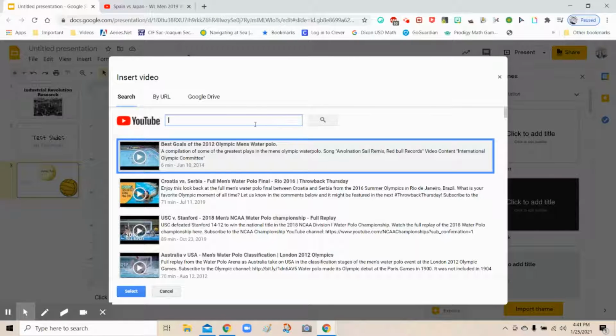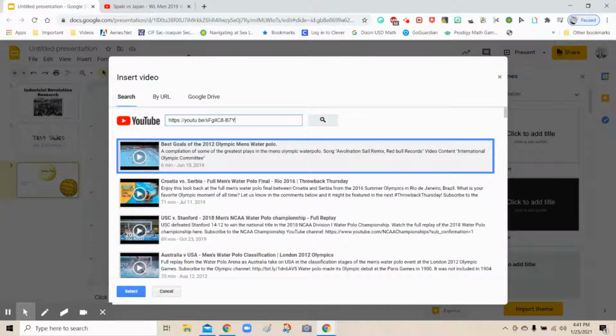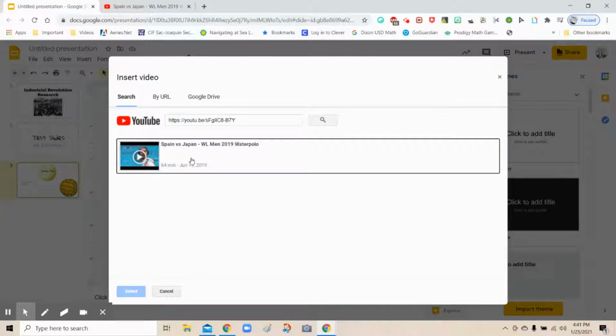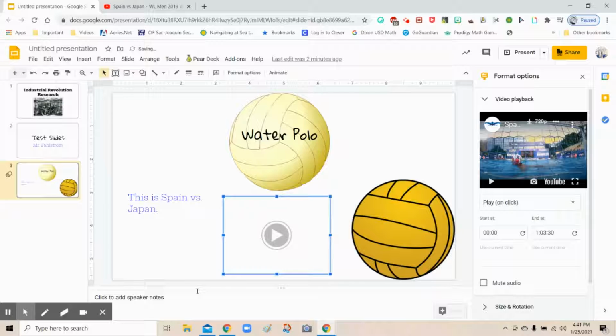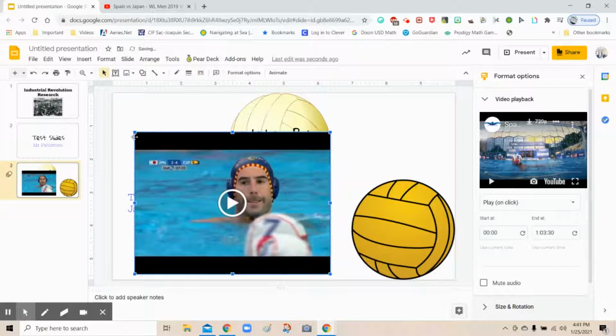And in the search bar for YouTube, you can press Control V on your keyboard to paste, or you can right click and paste the link that we copied. You can see there's the shortcut right there, Control V. So I'm going to paste that and hit search. And there's the video, my Spain versus Japan video. I'm going to hit select. And there's my video. If I want it to be bigger, I can, again, grab the corners.